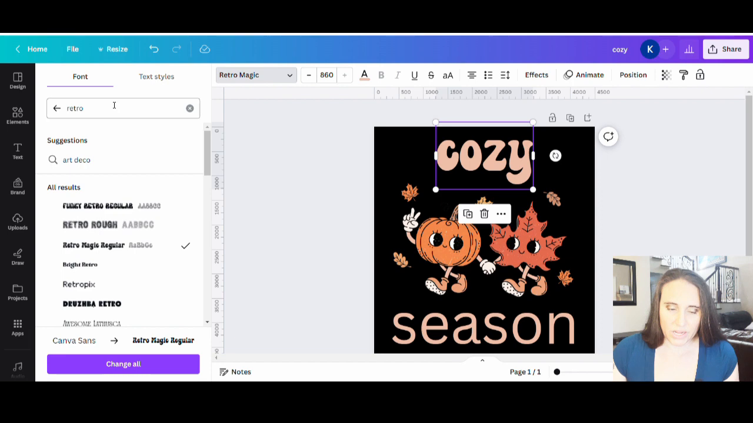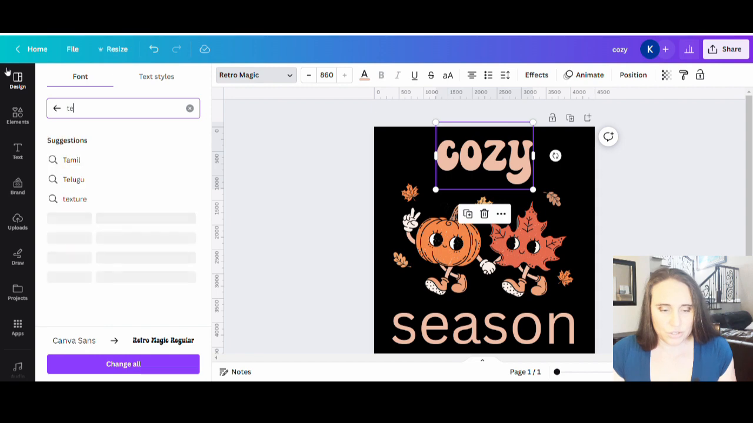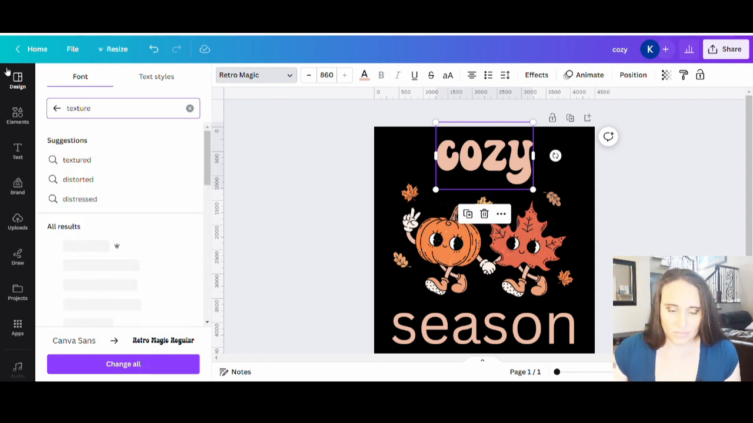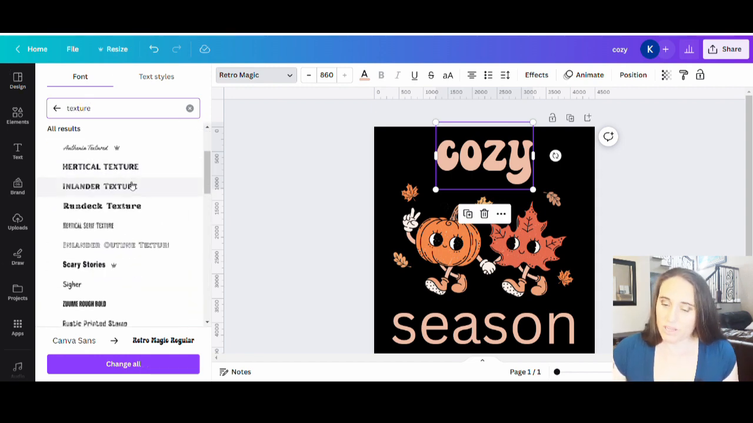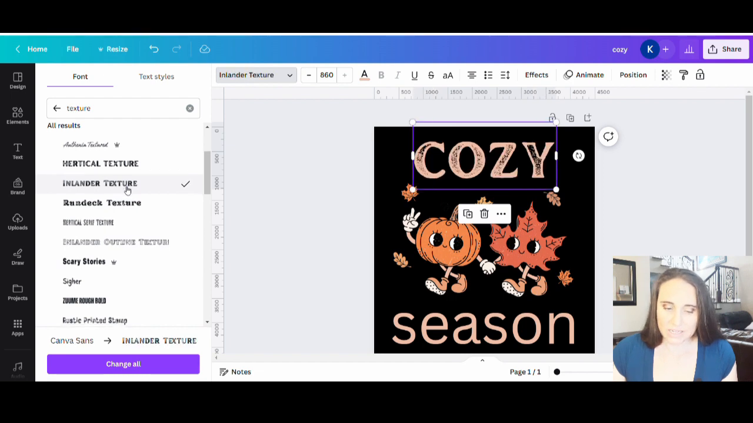You could also go ahead and do something like "textured," "grunge," anything that's going to give you more of that rough feeling. So if I was to just put, let's say, "texture," I can get some textured fonts coming up here, and so you can play with some of those as well.